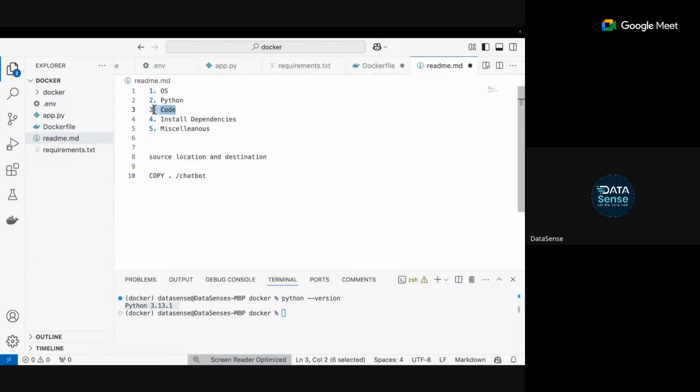So this part I've done. When I copy this, it means I have copied my code as well, right? What is my next step? Install dependencies. How do you install dependencies currently? We do pip install -r requirements.txt. Correct? We do this part only. Agreed? So the same command we are going to write down here.